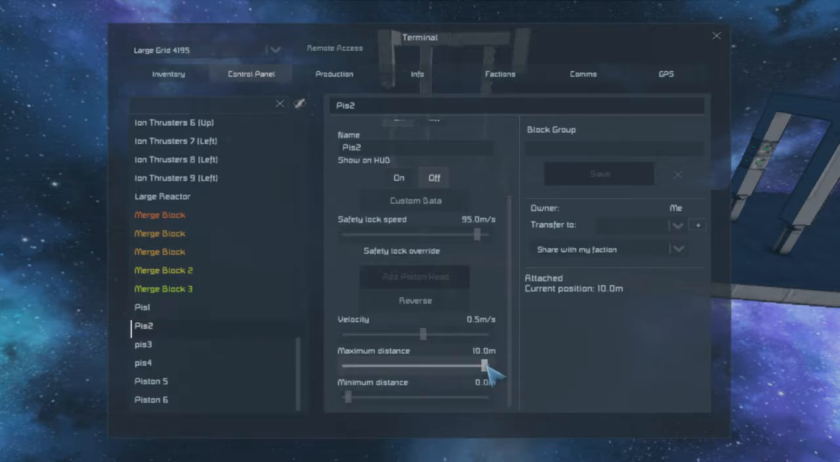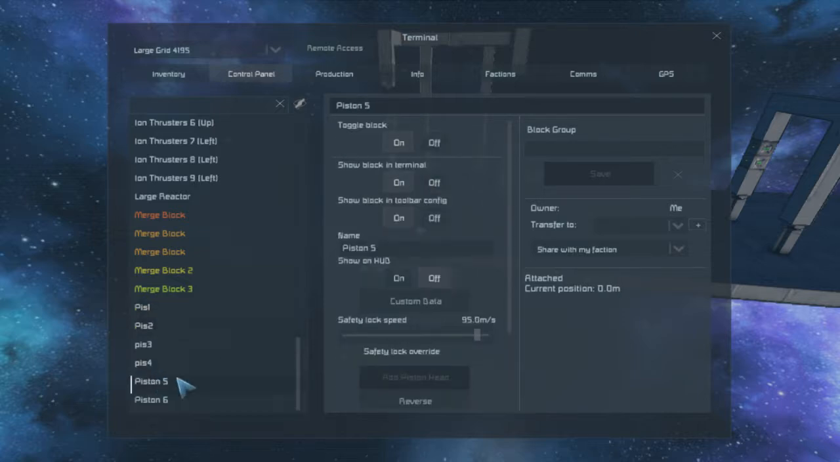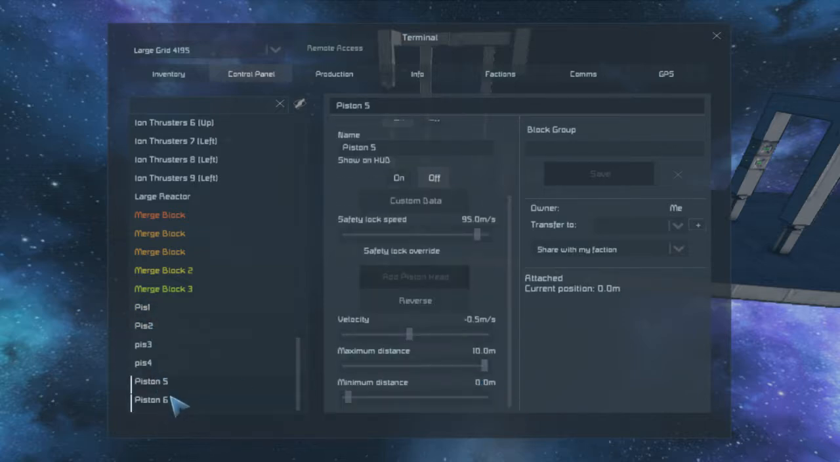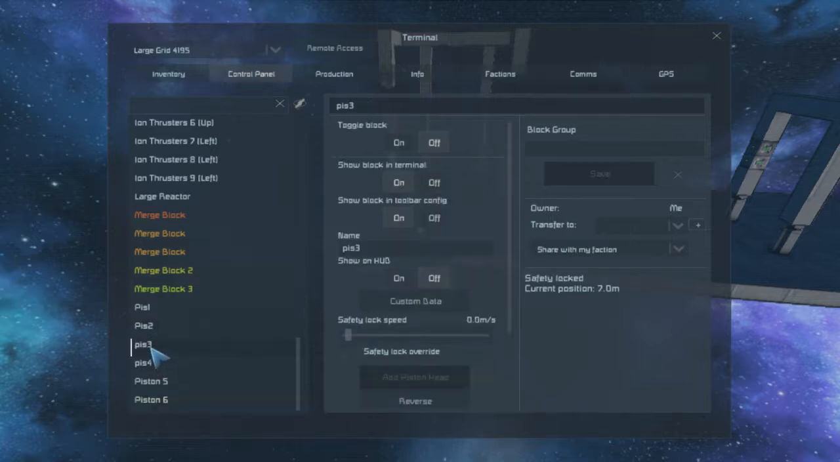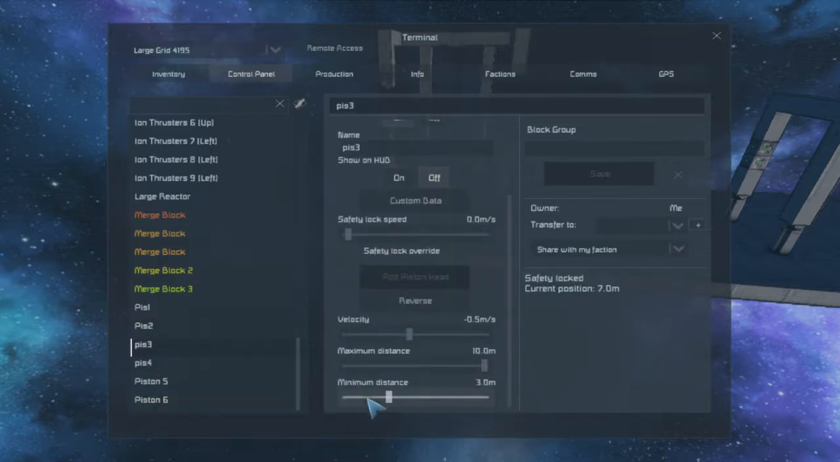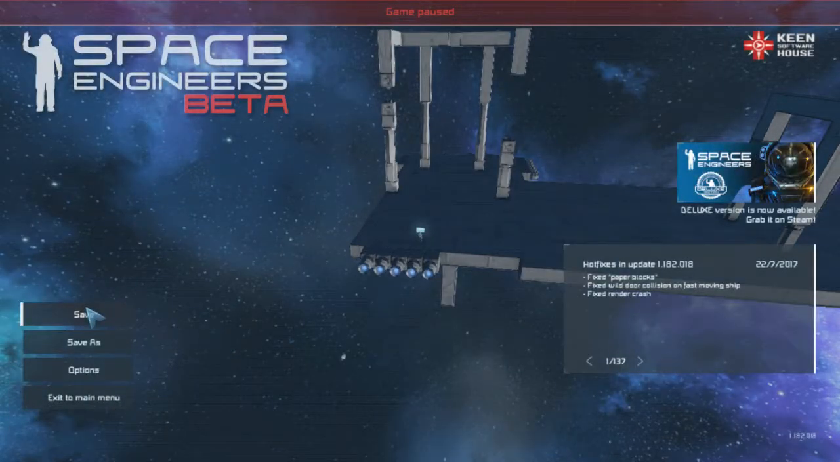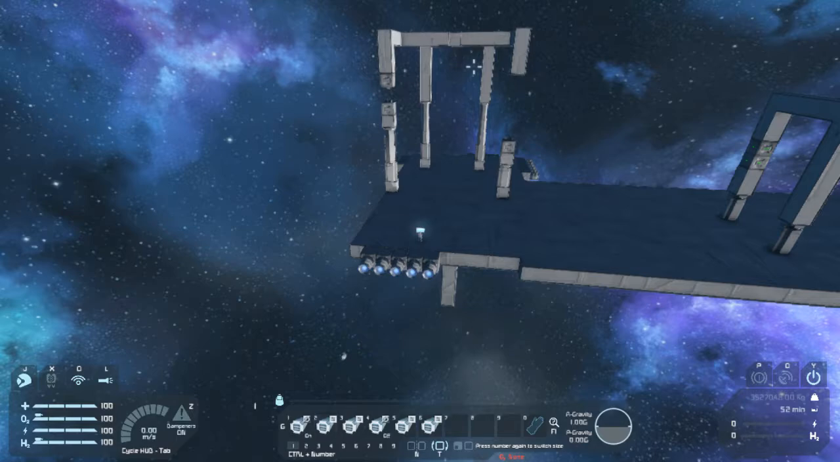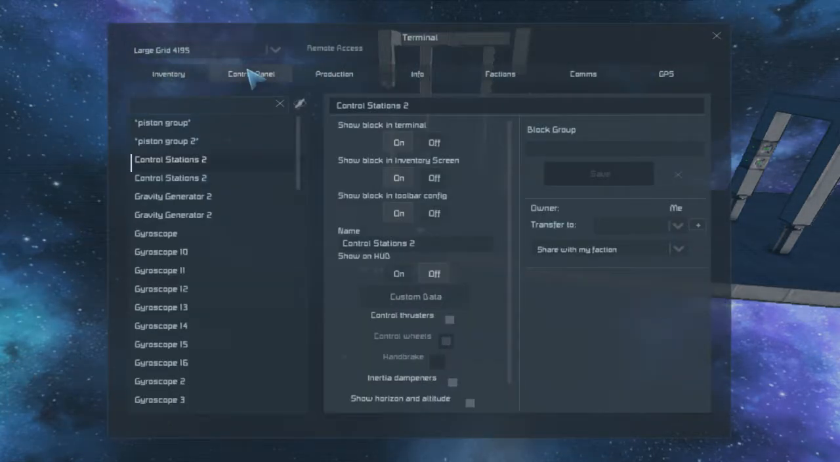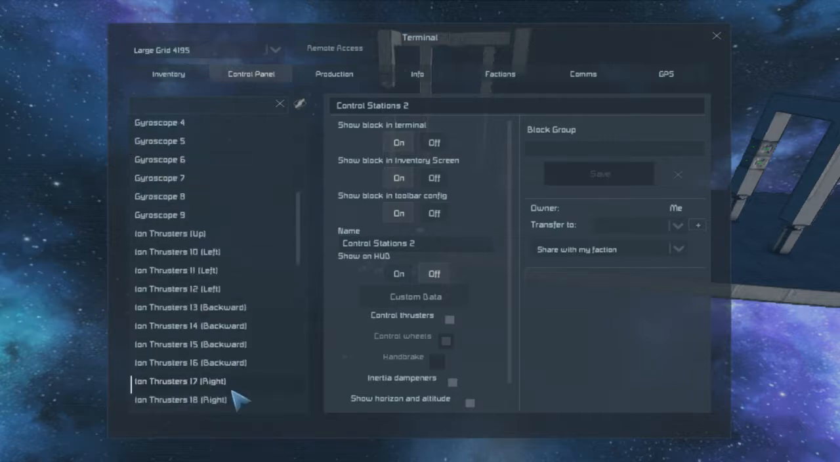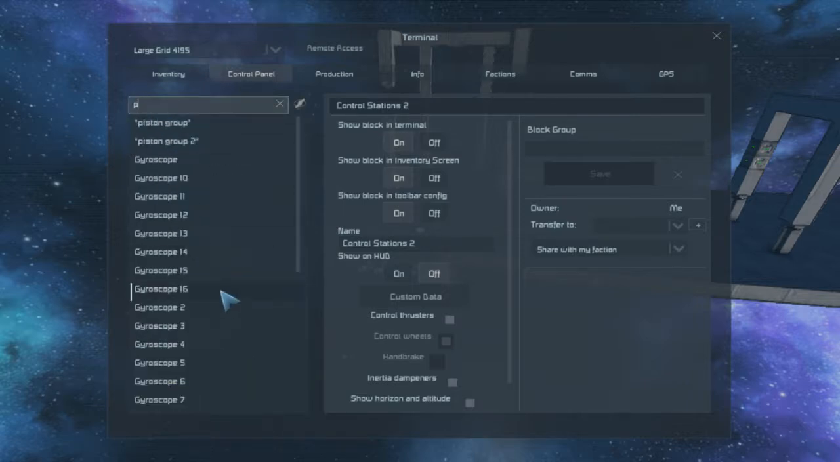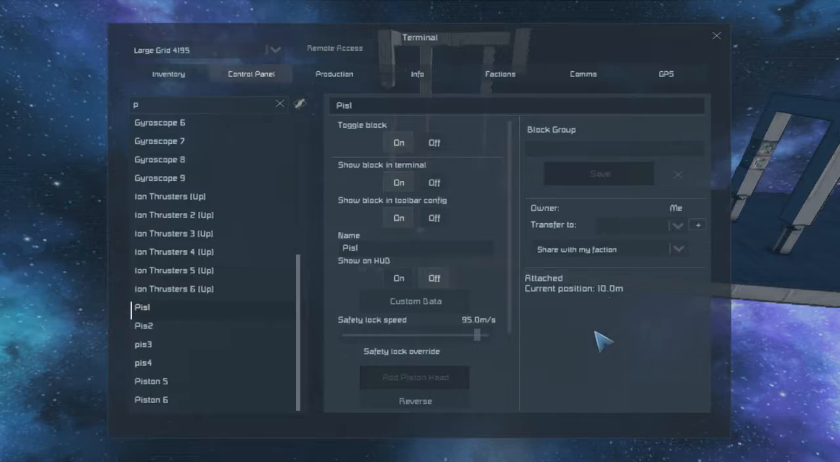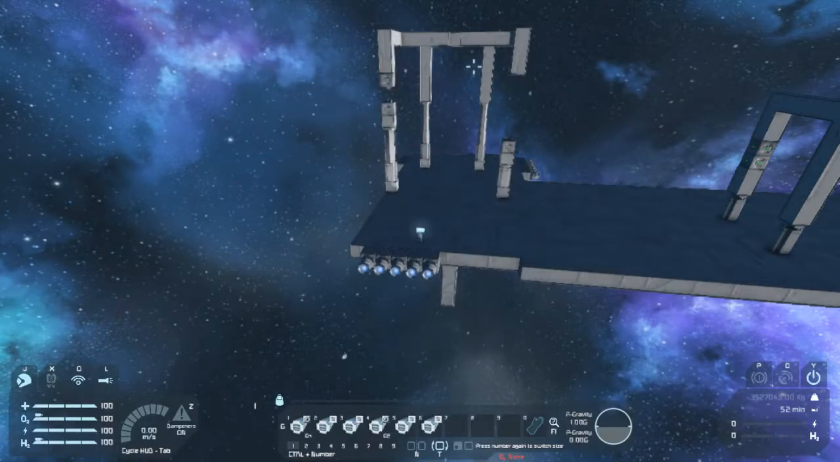So as far as I know, it should start out with 10 and 0, yes. 10 and 0. So piston 3, 10 and 0. So these 3, 1, 2, and 3 are the ones I'm attempting to merge together, and 1 and 2 are working just fine. Oh, there we go. Why is it stopping there? Control panel. Maybe it's at maximum right now. Piston 1. Yeah. Okay, so it's at its maximum now.